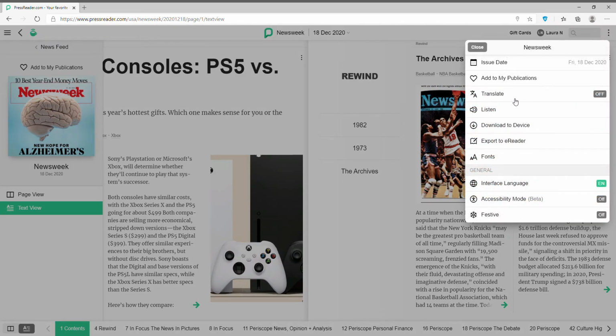The other things you can do here, again, you can listen. It's another option or another area to get to the listen, or you can add this particular publication to your list. Another thing you can do is if you're on a device and you're planning on taking a plane or train ride and you'd like to be able to use this offline, you can download this issue to that device. And also you can export to certain types of e-readers. You also have some font settings that you can do.